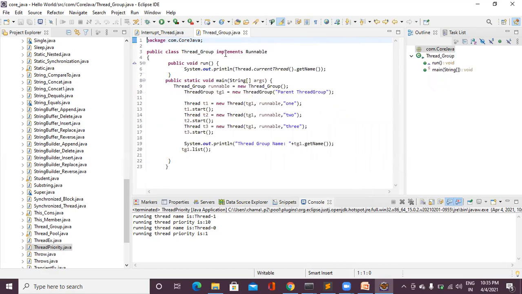Next is the thread group. This ThreadGroup, public class ThreadGroup implements Runnable. Then inside that I'm defining one run method, public void run. Then System.out.println(Thread.currentThread().getName()). Then inside the main method, always the control starts from the main method.